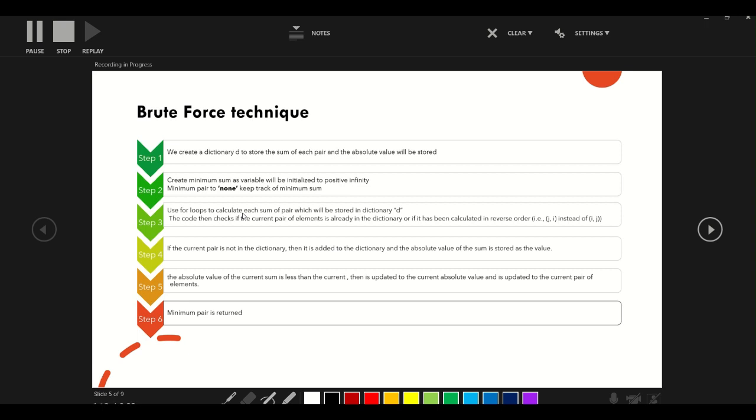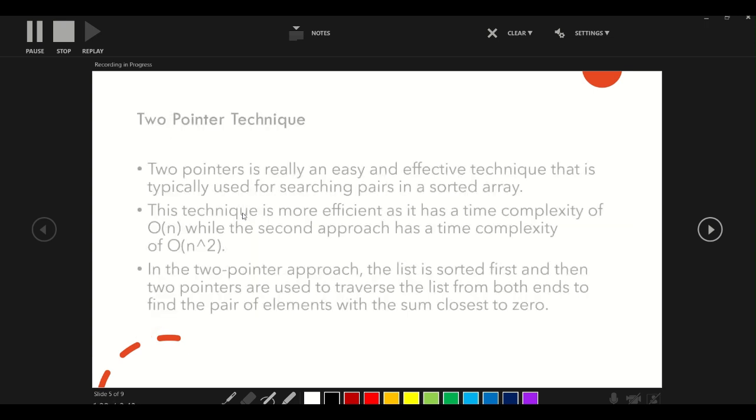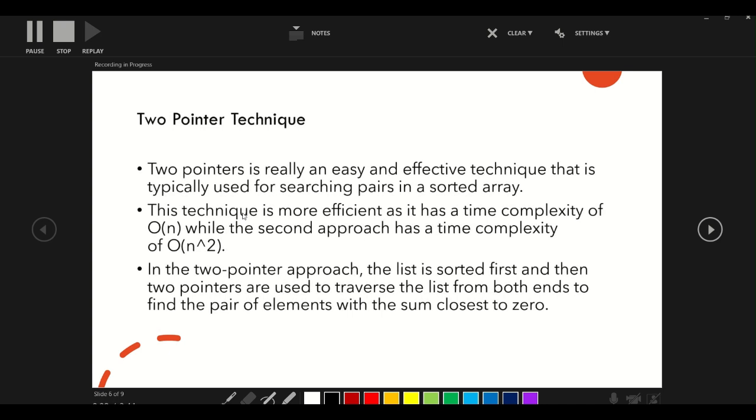We will be going for the second technique, which is the two-pointer technique. The two-pointer technique is an easy and effective technique that is typically used for searching pairs in a sorted array. This technique is more efficient as it has a time complexity of O(n), where n is the number of integers, while the second approach has a complexity of n squared.